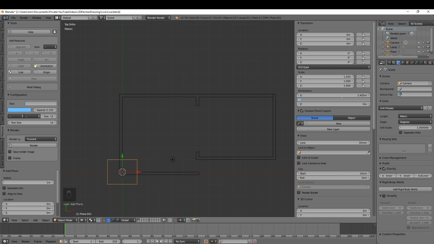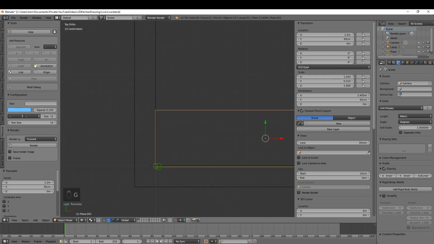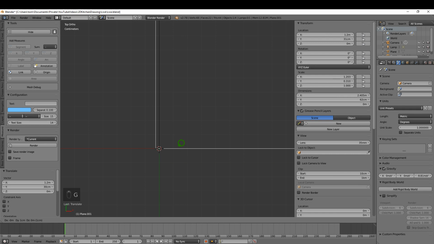620 millimeters. Press enter. Okay, snapping is on and it's on increment. I'm just going to press G and see can I drag that across. Okay. Zoom in, G.